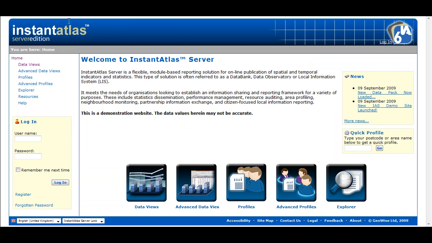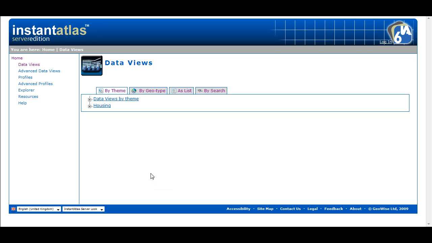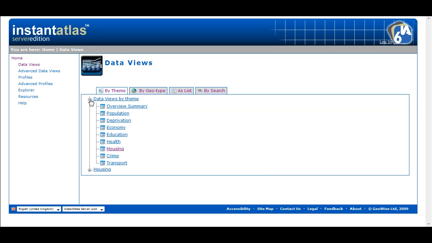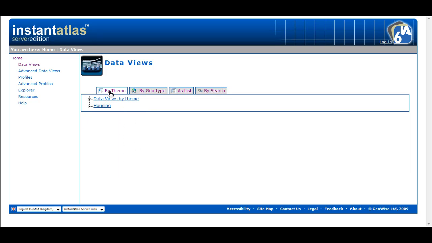Moving away from the admin side, we are now looking at the user website. This is the front end site that your end users will be able to see. The Data Views module is chosen from the home page of the InstantAtlas server user site, either by clicking the menu item on the left or the large Data Views icon in the center of the page. This will take you to a screen from where you are able to navigate to the data view of your choice. The default view allows you to navigate by theme.